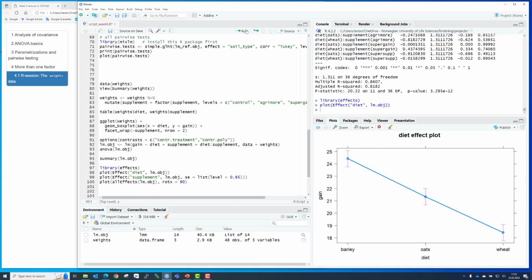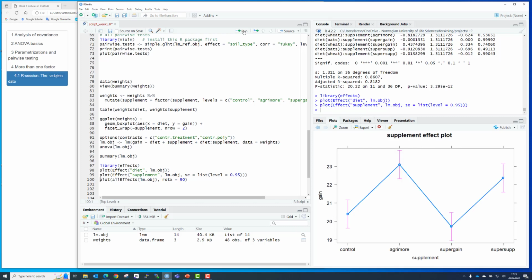We can do the same for the supplement, main effect of supplement. And here we see it again. Control is here, and then it's a big increase to Agrimore. The change to this one is perhaps not so big, but okay. And then here again, there is a significant effect. There is some deviations, right? This one is surely different from this one.